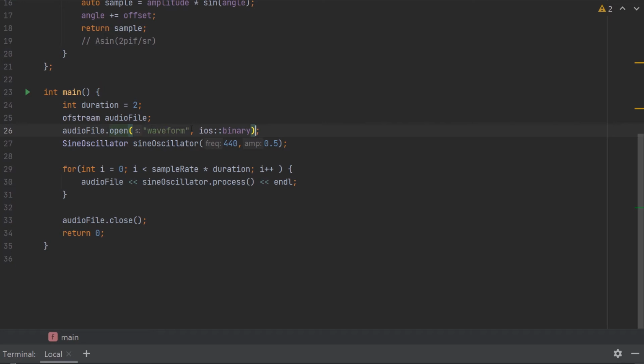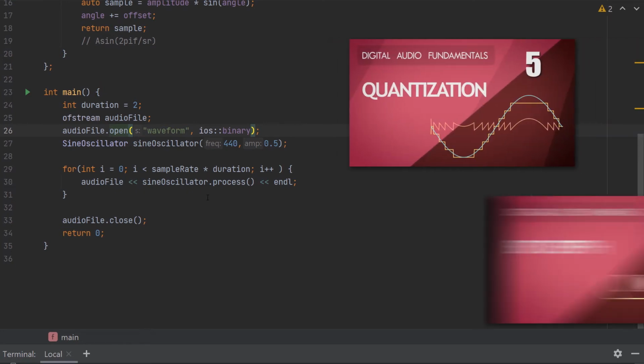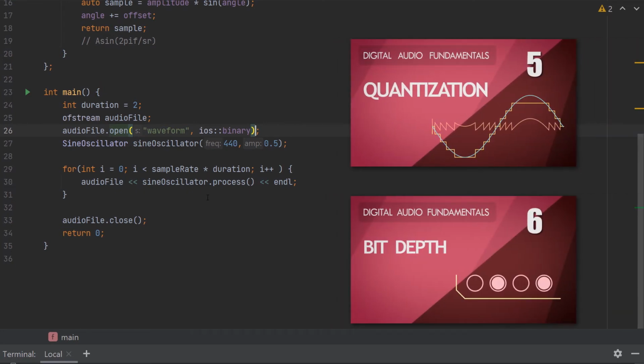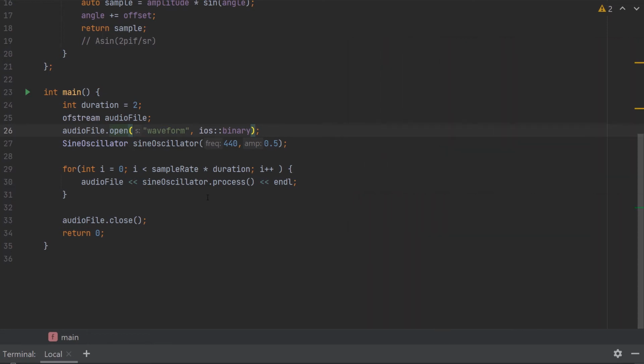Another thing we need to do is to constrain the sample value to an integer. At the moment, the process method returns a floating point number between -1 and 1. This is a 32-bit floating point number. We had discussed quantization and bit depth previously, and you can check these videos out if you haven't already. Essentially, what we need to do is to truncate the word length to either 16 bits or 24-bit integer format, because most commercial audio is stored in that format.